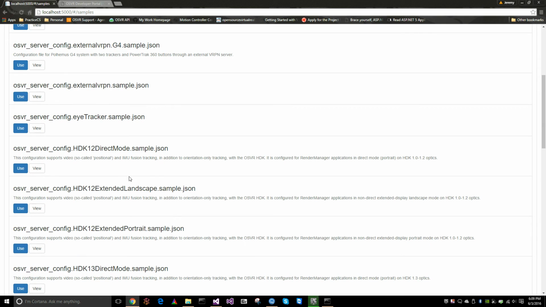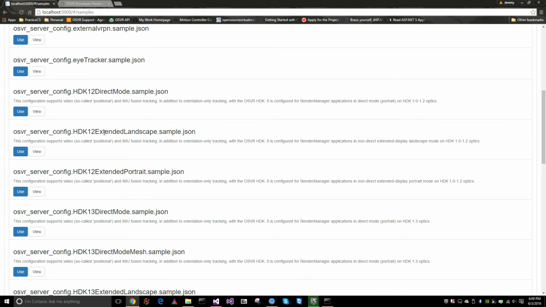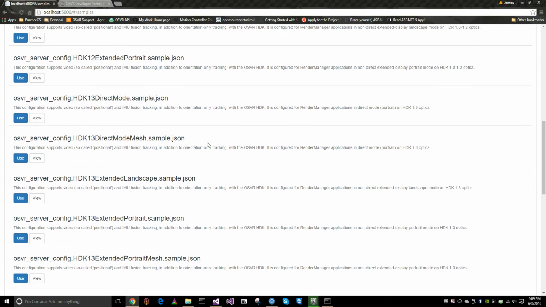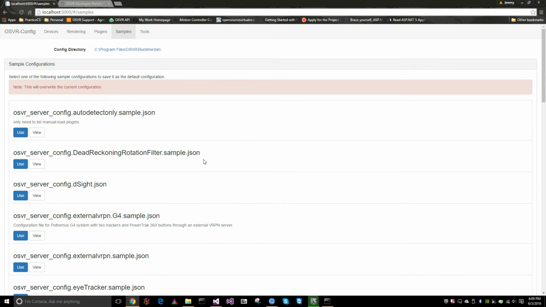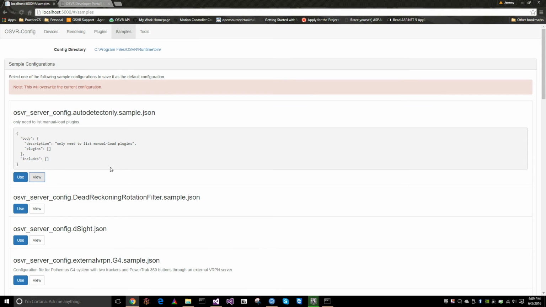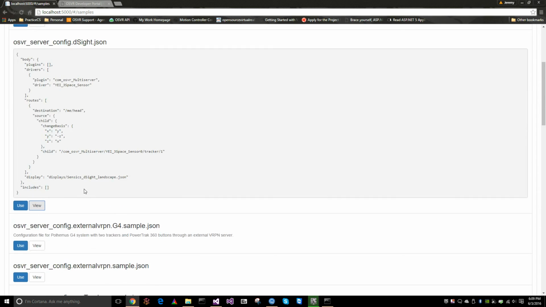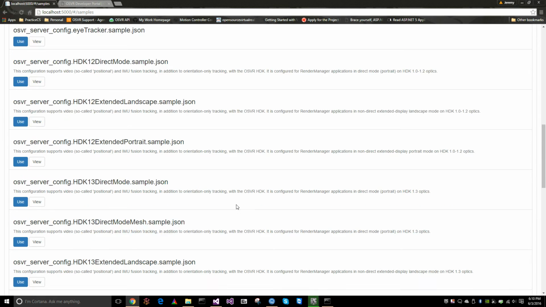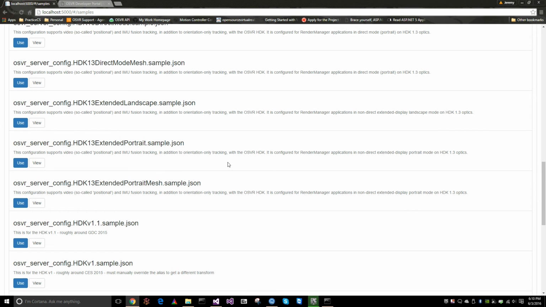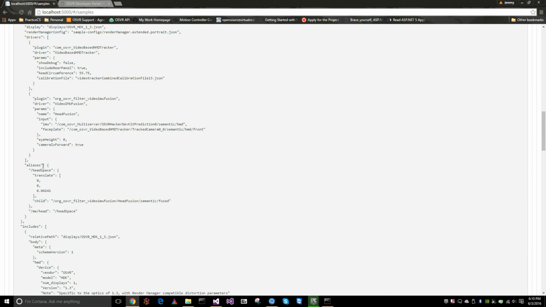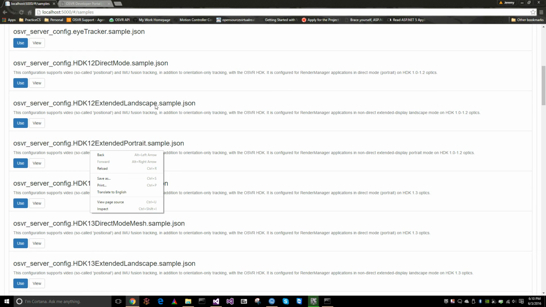So for example, this one is the configuration for an OSVR HDK 1.2, and it sets it in direct mode. Here's one that sets it for 1.2 in landscape and extended mode. And there's several more of these here. Some of them have a description, some of them don't, but you can view the description right here by clicking the view next to it. When you decide on one to use, just click the use button, and that will set your current configuration to this configuration here. So that's pretty simple to get started.